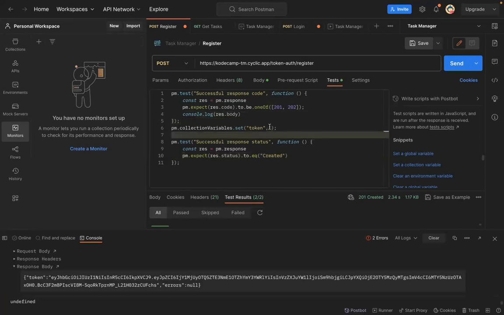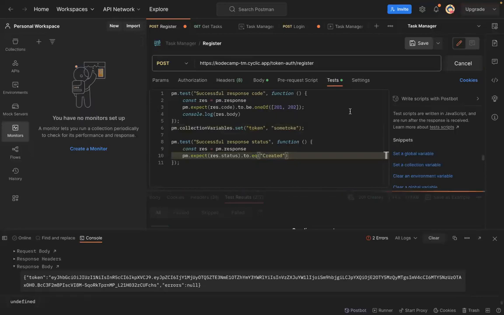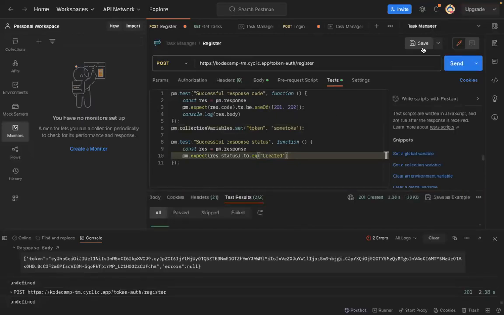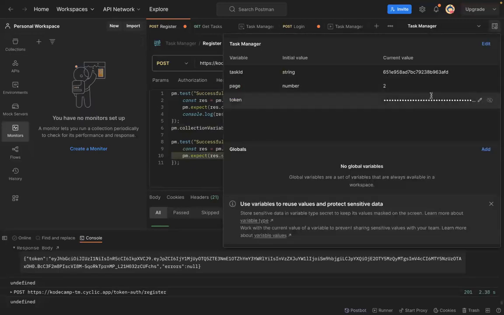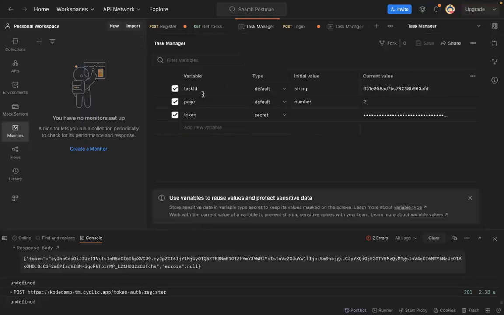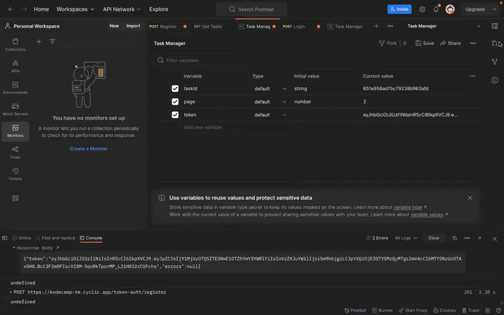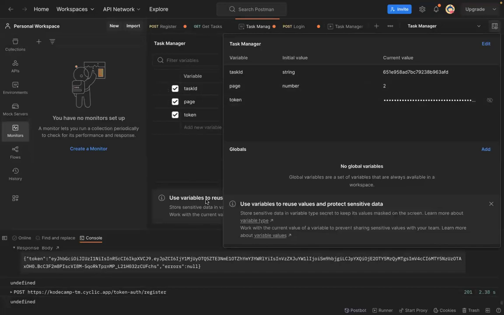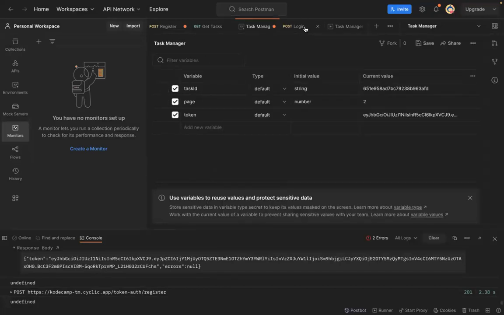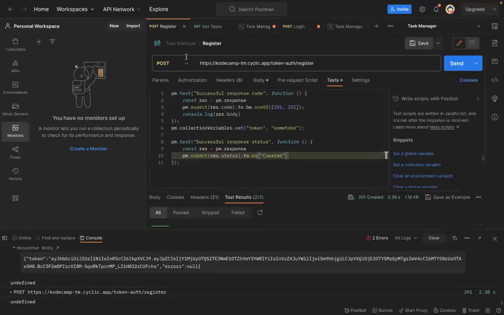Okay, let me just set something like token, and then we'll say some token, like so. Let's not waste time extracting the token there. You can send this like this. And then check your environmental variables, edit. Let's take it to default, change type. We still have our token. And since it's in our test, it will not appear here. But our test automatically uses it to run.